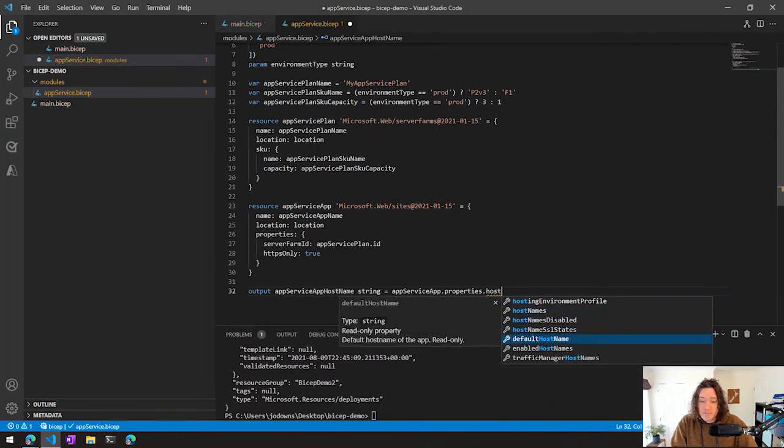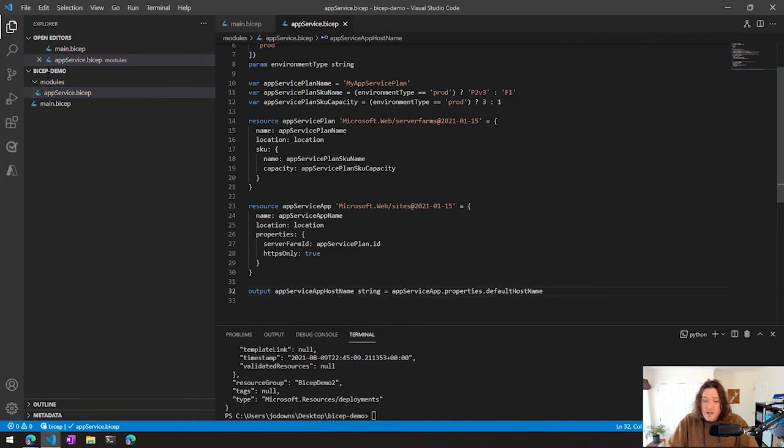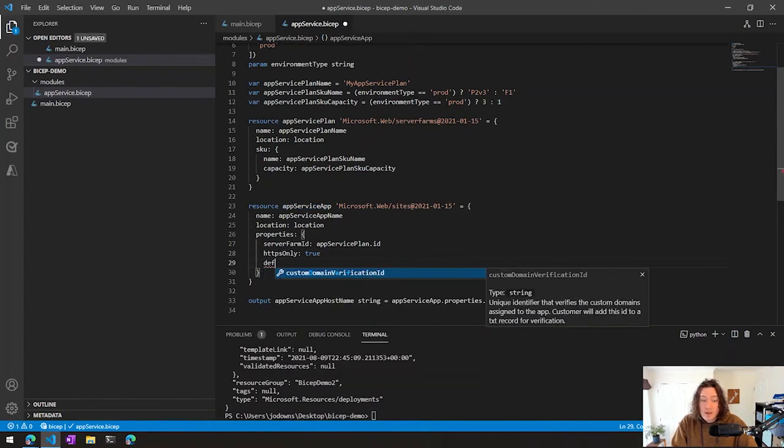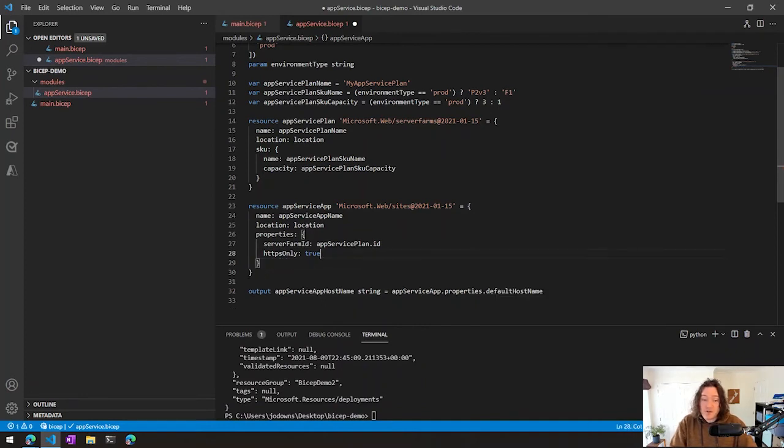Now you'll see here that the properties that we've got available to us for outputs are different to the properties that we set. So when we create this app service app, we can't set the default host name. That's set by Azure itself. It's created by Azure itself, and it's available to us here because it's created after the resource is deployed. So it's a read-only property.